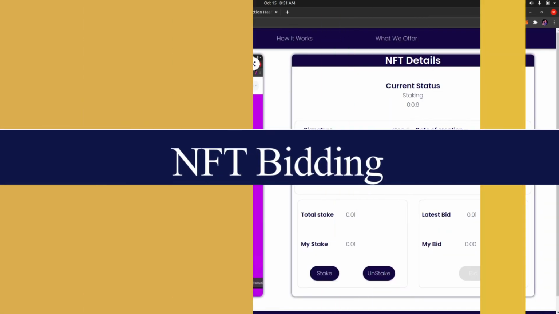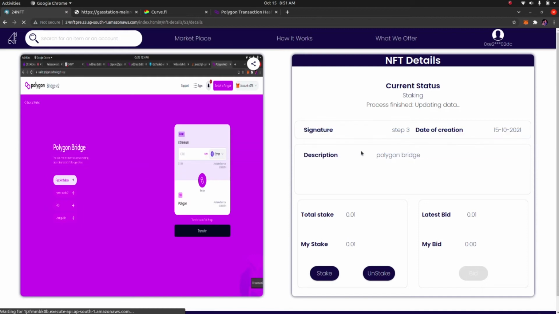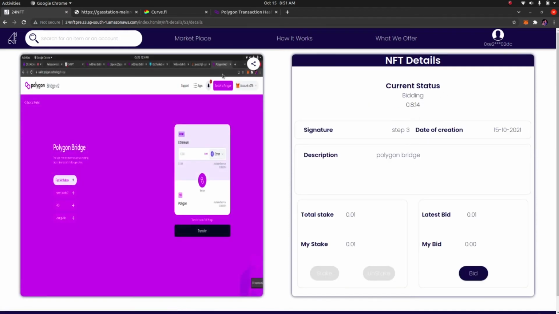to the bidding step. As you can see now, the staking is almost on the verge of finishing. Okay, it will reload automatically. There we go. Now the bidding period has started. Currently the time shown is 10 minutes or 8 or 9 minutes or whatever. But the initial value that we have thought of is 30 days for the NFT to exist in the marketplace.